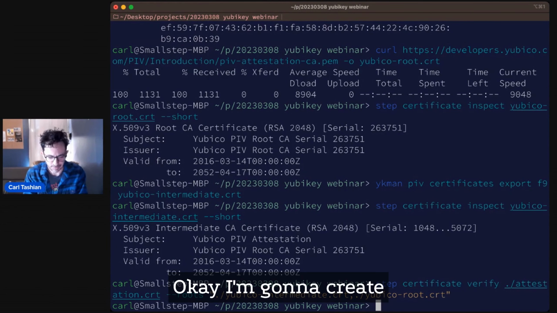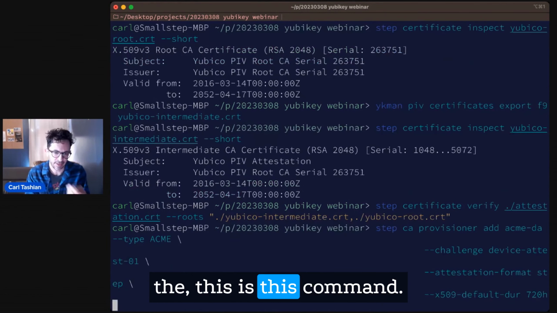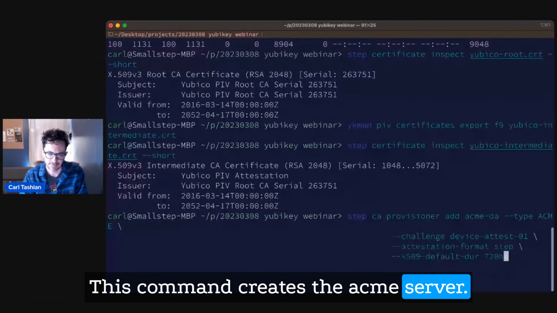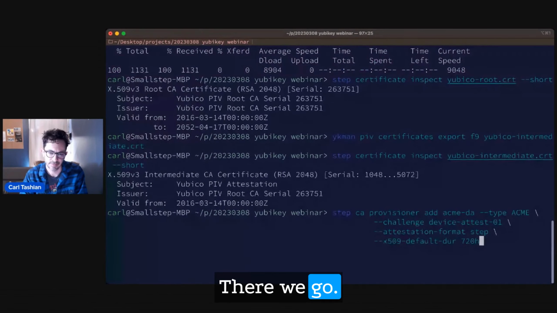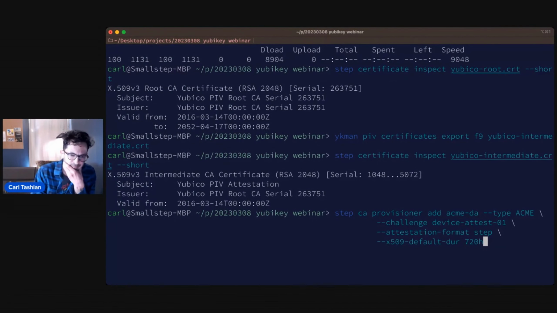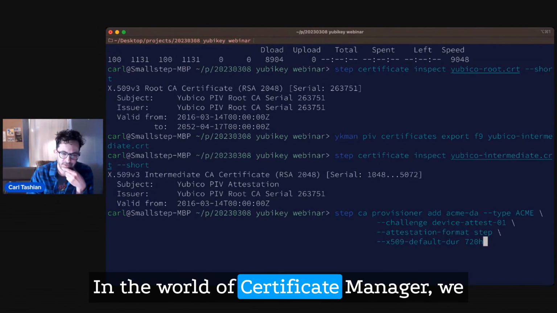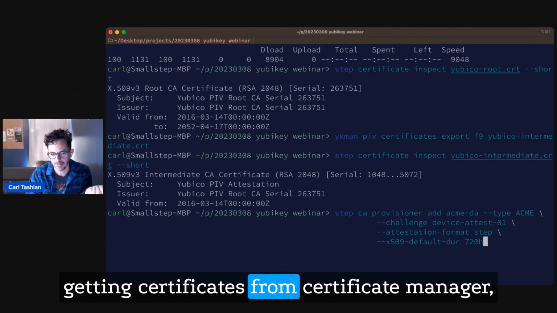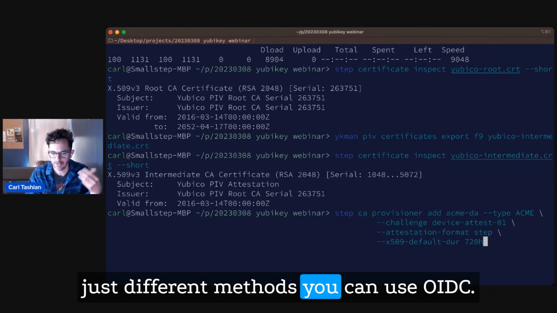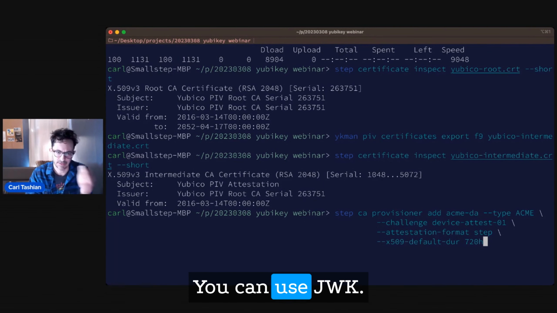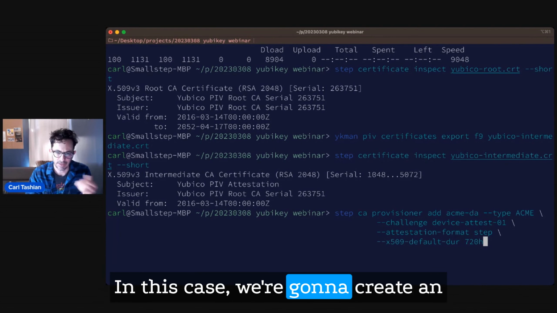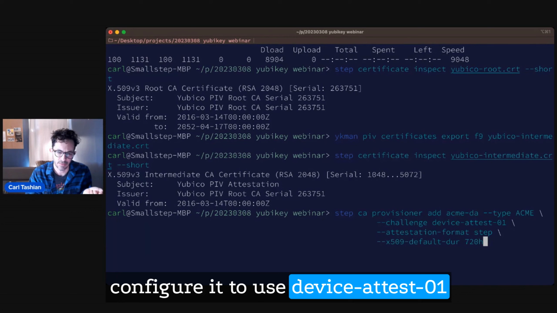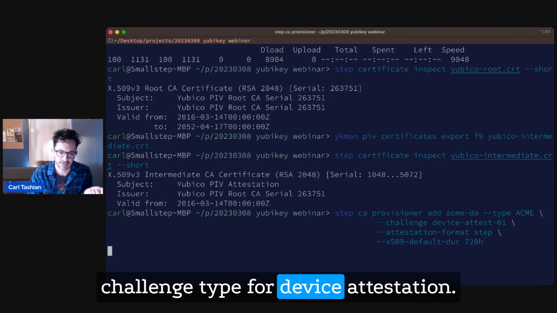Okay, I'm going to create this command. Oh, it's kind of hard to read. This command creates the ACME server. There we go. In the world of Certificate Manager, we have these provisioners, which are ways of getting certificates from Certificate Manager, just different methods. You can use OIDC, you can use JWK. In this case, we're going to create an ACME provisioner, and we're going to configure it to use the device-attest-01 challenge type for device attestation.